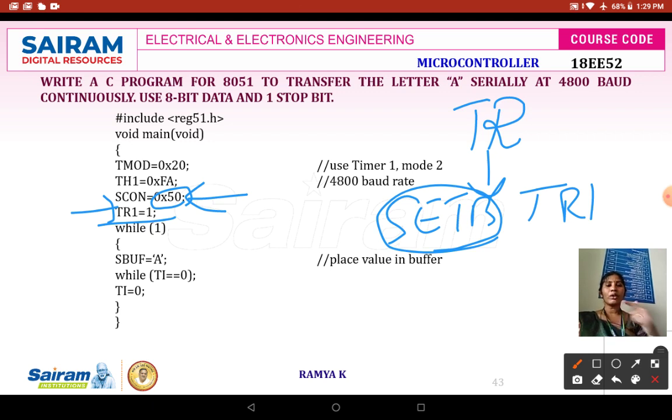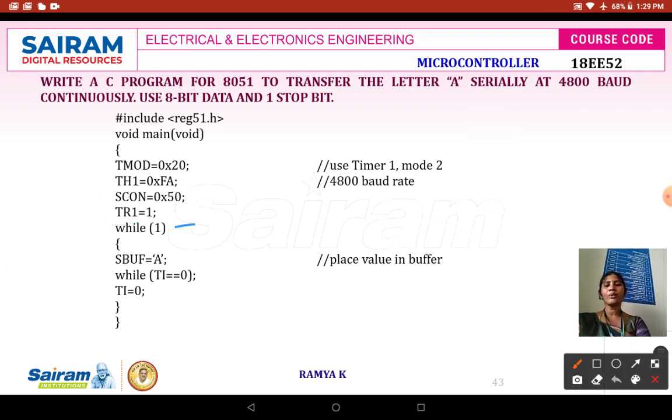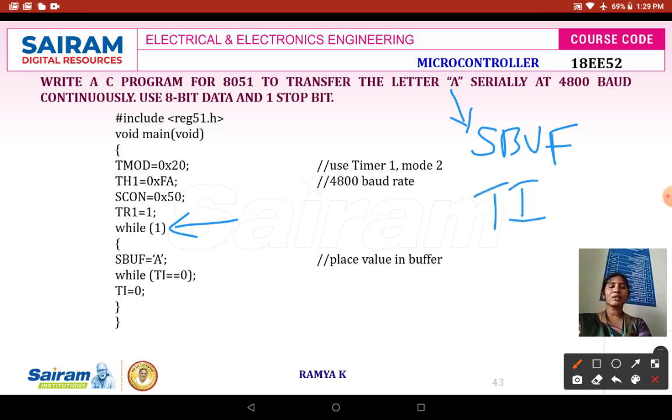Then you have to continuously write this letter A. Instead of a loop, here you are using while(1), so that you will have an infinite loop. If I want to transfer the letter A, first I need to load this letter in my SBUF register. Then I have to check my transmit interrupt flag. Till the flag is set, it has to stay in the loop. So while TI is equal to 0, it will be maintained in this line.